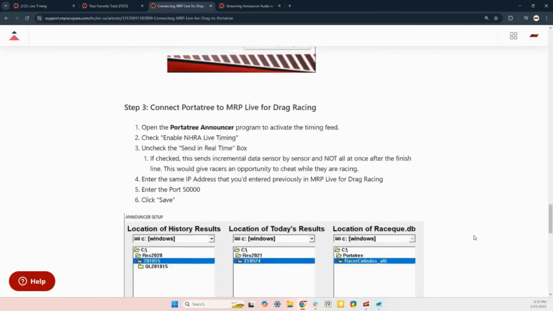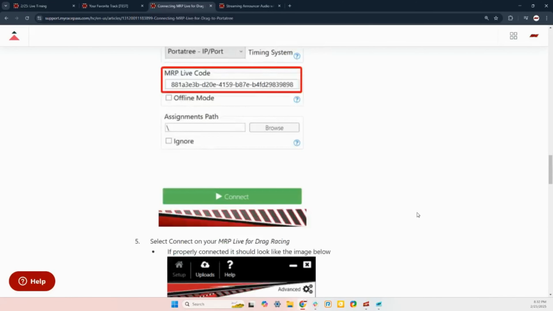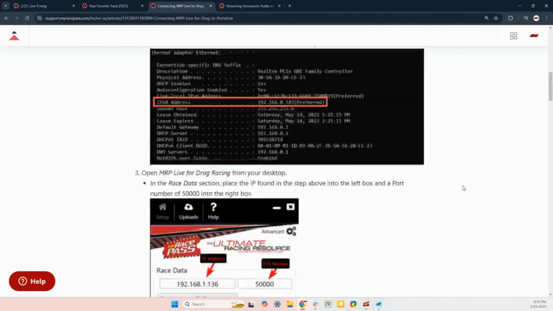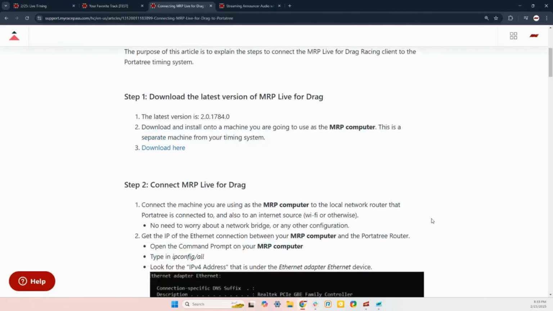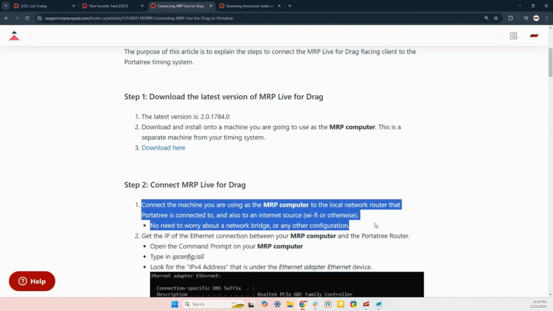The one thing that I didn't tell you to do in here, but it is in these directions, is you do need to run an Ethernet cable from your separate machine to the router that your timing system is running on. So from your separate machine to the router that your timing system uses. It does say that right here in step 2 where it says to connect it. But that's how you're going to connect the MRP machine to your timing system.